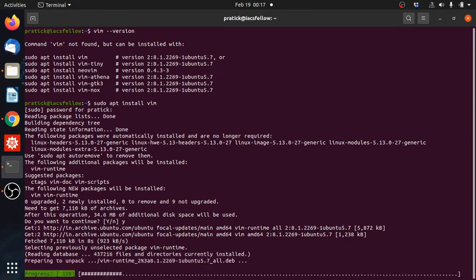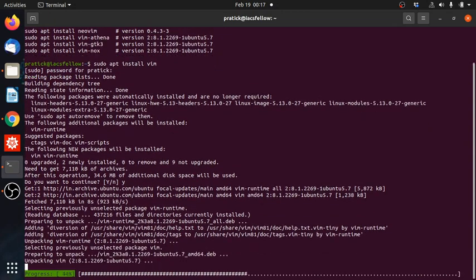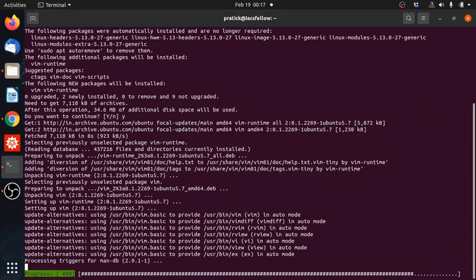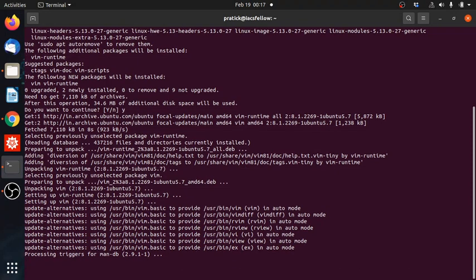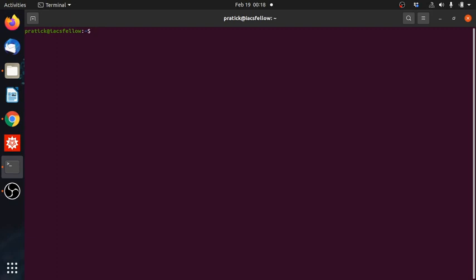So it will take a little bit of time. Any type of file, any type of text file, data file, or Fortran program or Python program, you can use this vim to edit in this terminal.